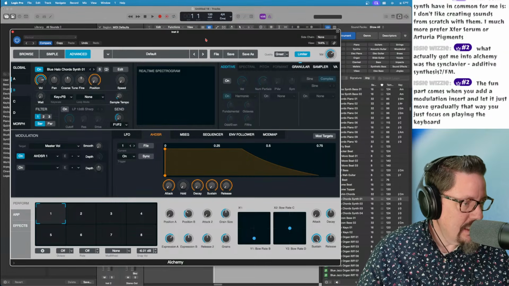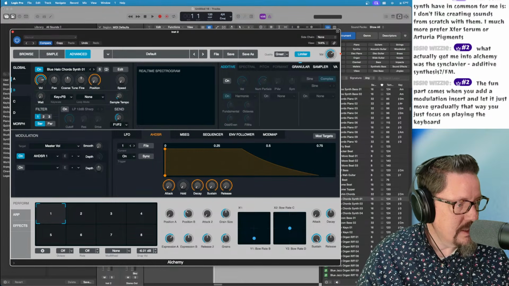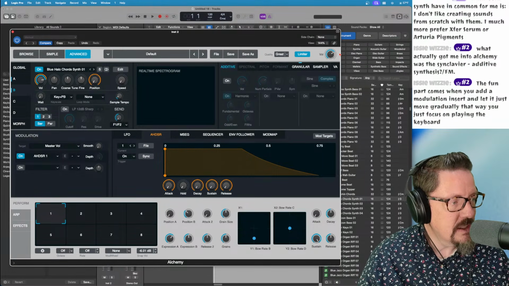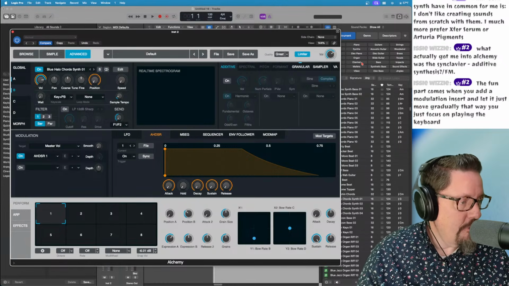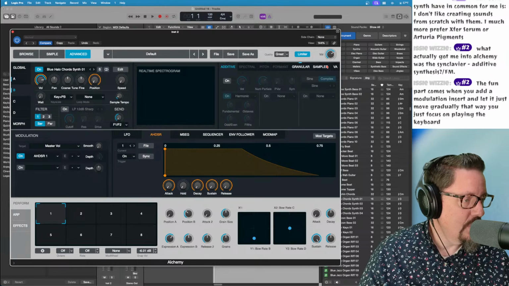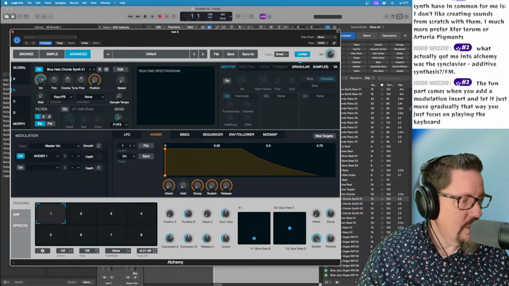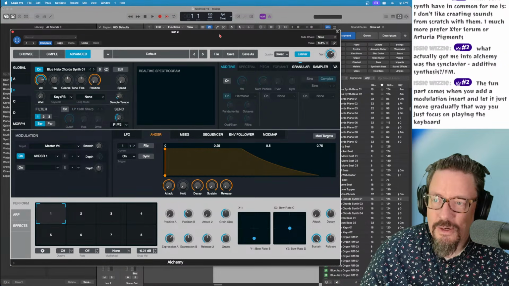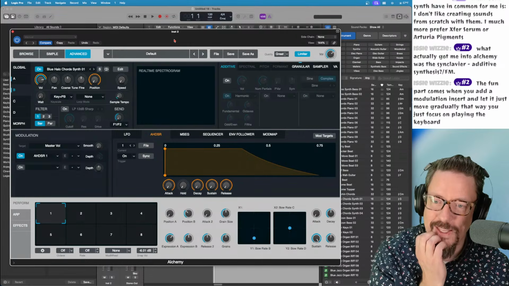Let's see. Izzy says, what actually got me into Alchemy was the Synclavier, additive synthesis, FM. The fun part comes when you add a modulation insert and let it just move gradually. That way you just focus on playing the keyboard. Cool. And there are some really cool things about this.